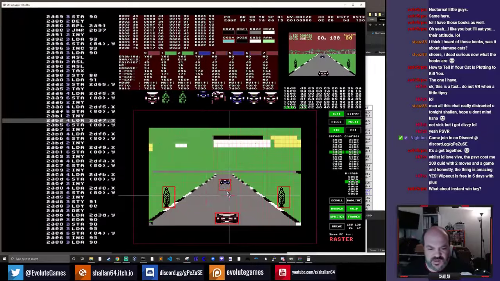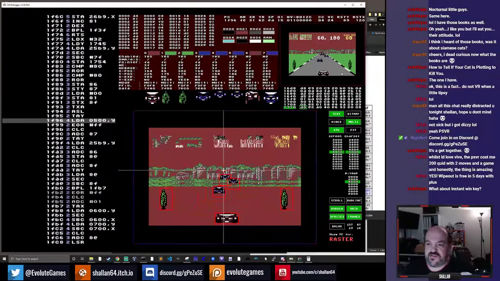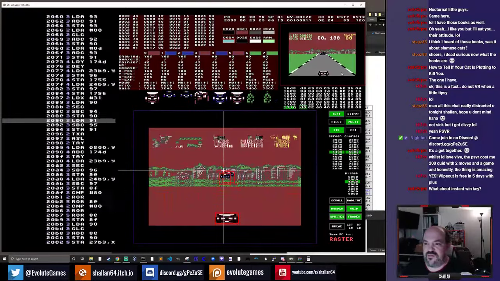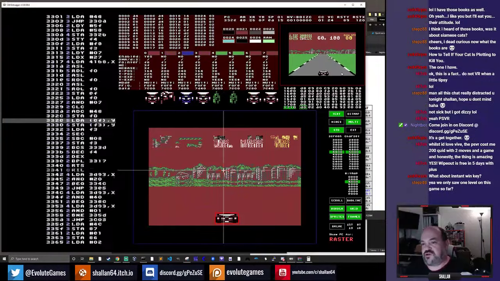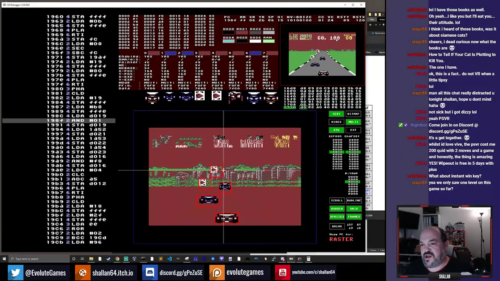What about an instant win key? Well, we need to find the win condition to do that, I guess. What have we got? Well, I guess we could change the rank. I wonder if there's a way for us to change the rank and keep the rank at 1.